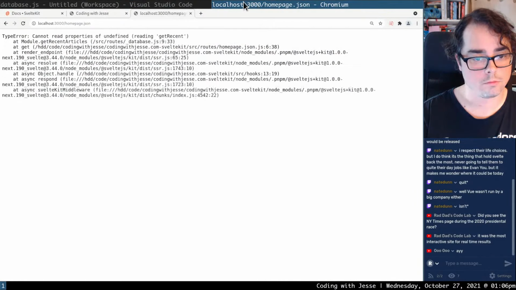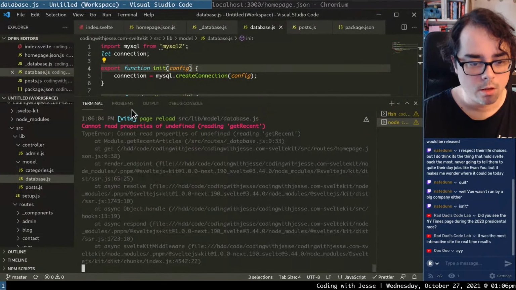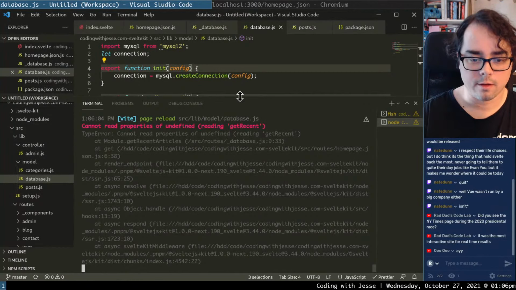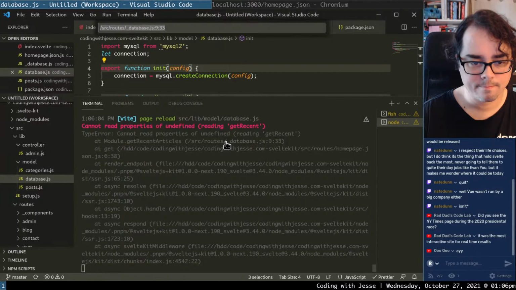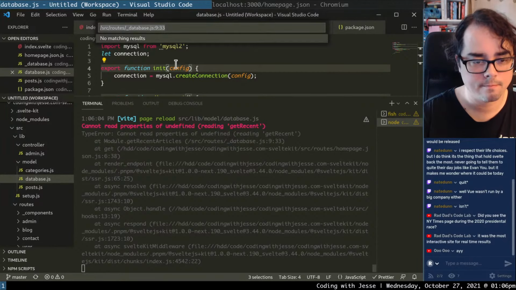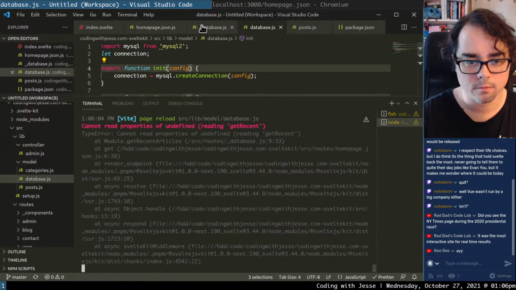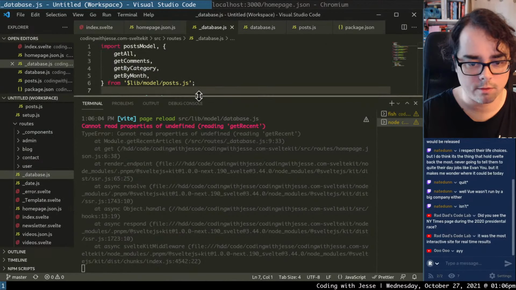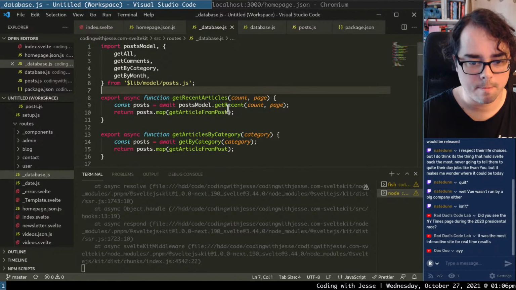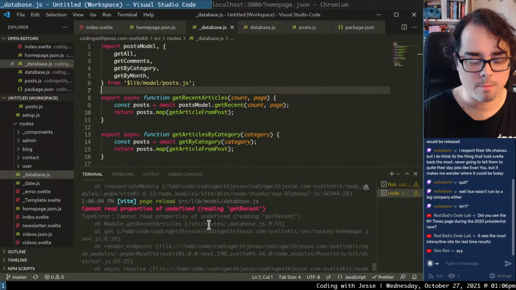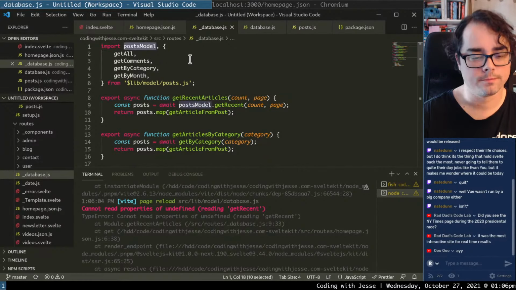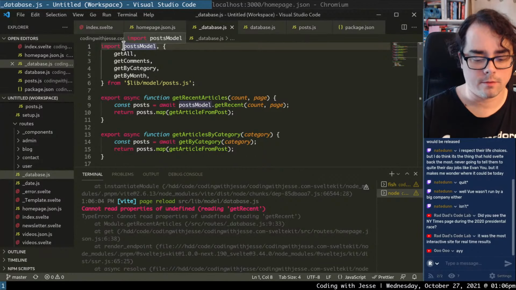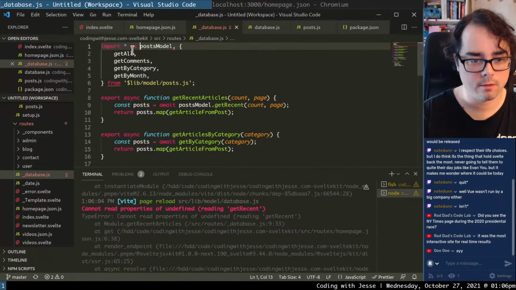Oh. No. Cannot read properties of undefined in get recent. So where's that? No matching. So it's saying get recent line 9. Cannot read properties of undefined from posts model. I think you have to do star as.